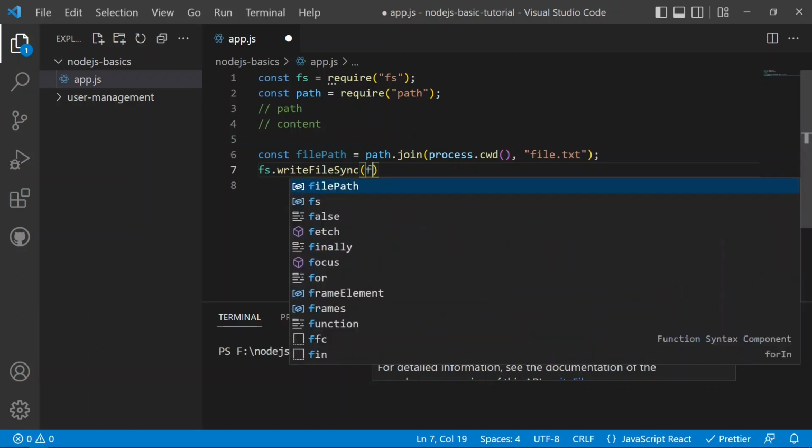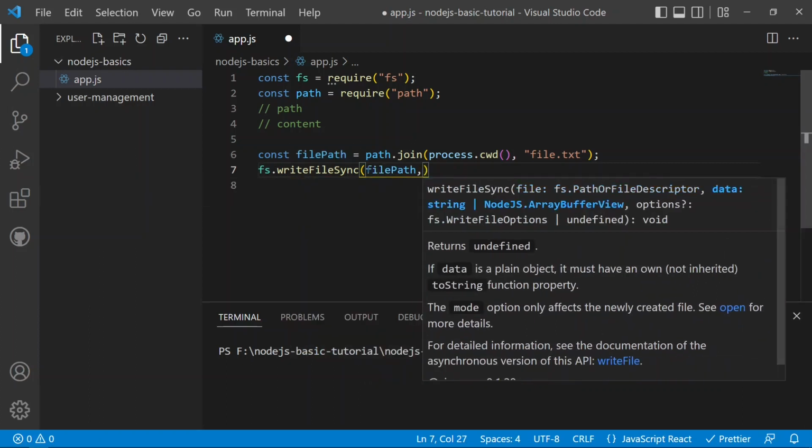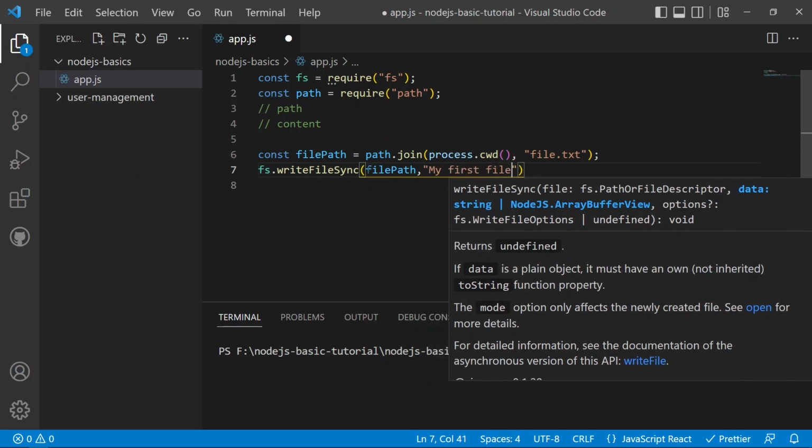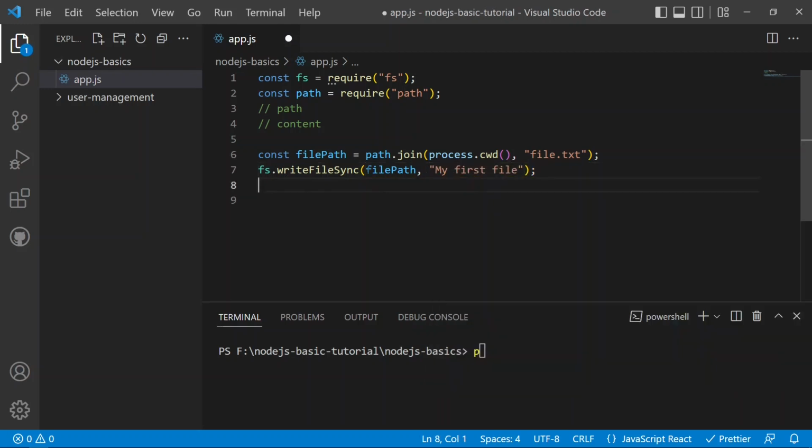So we can have here the filePath, and then the second parameter is the string that we want to add. We can have here the string, an array, a buffer, or any object as well. We can just provide the string, and it can be my first file. So now if you just run the Node.js application, what have we done here?